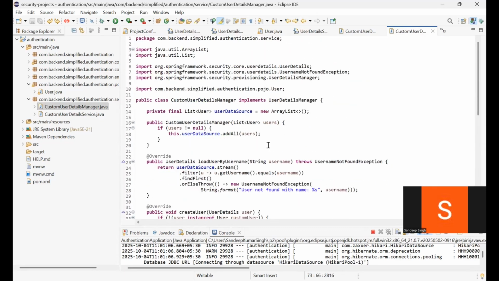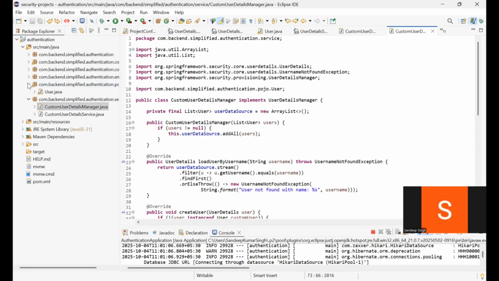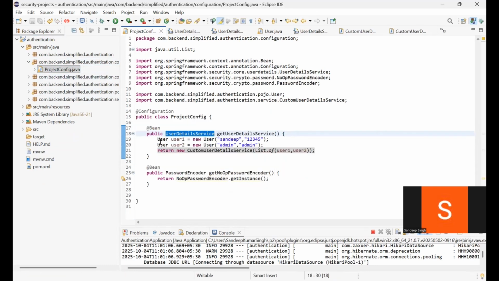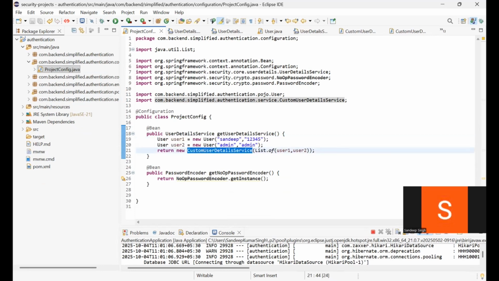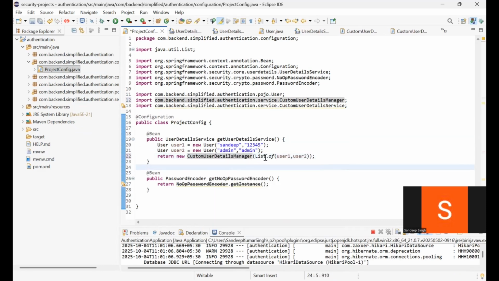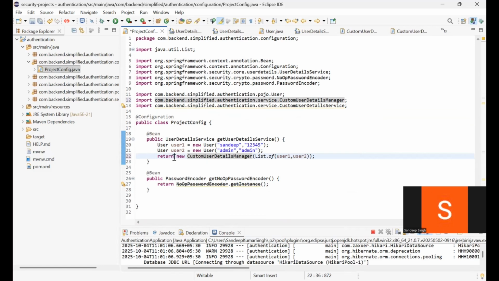Now the major thing: how are we going to make sure that Spring Security uses our own custom implementation of the user detail manager? For that purpose, we again need to go to the project config and make some changes here. We have two users. Now we want these two users to be fed to the user detail manager, so that our data source will be initialized. So now we feed these two users into our user detail manager data source. We are creating a bean out of it.